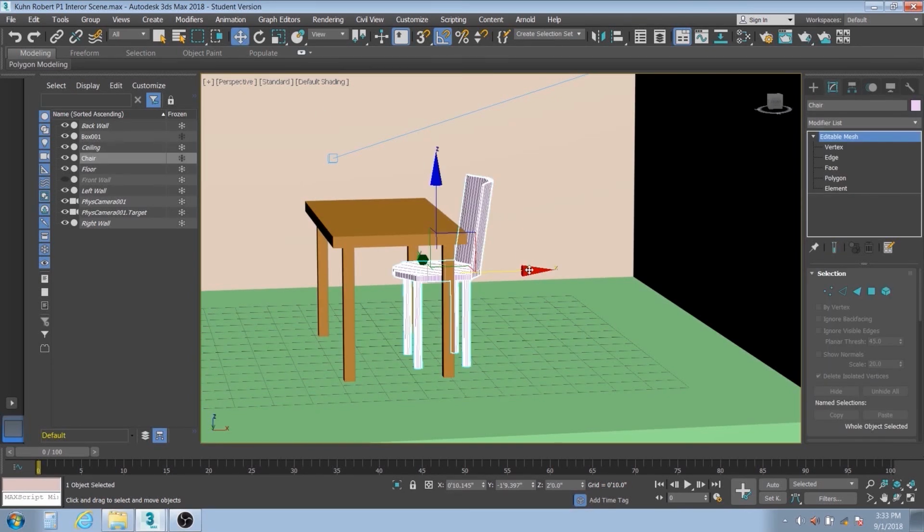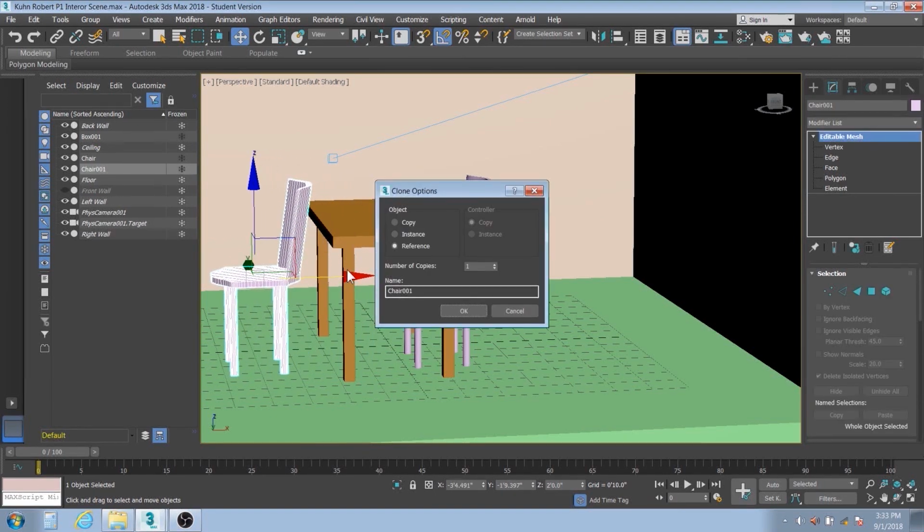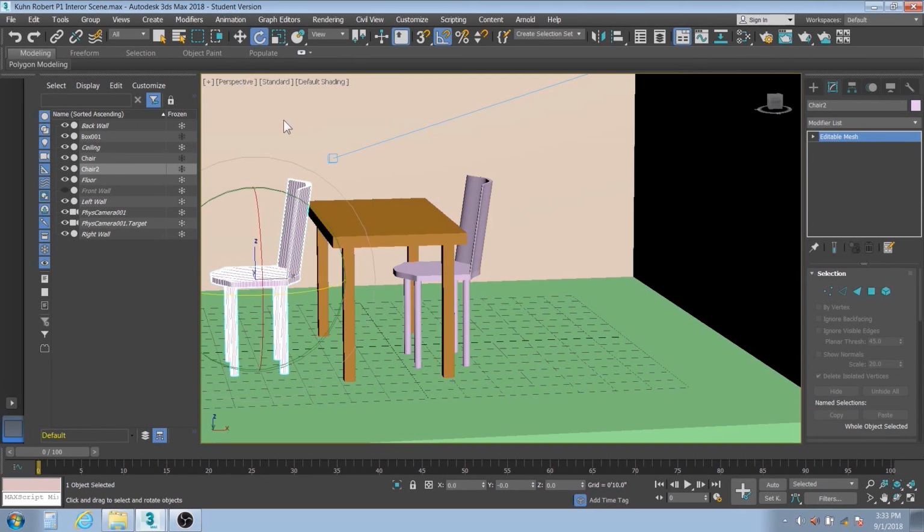So I'm just going to shift copy my chair. I'm going to call it chair 2. That's a copy. And say OK. Now I've got 2 chairs.